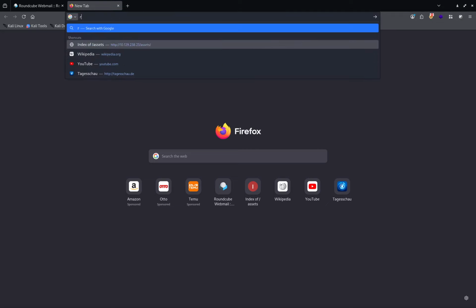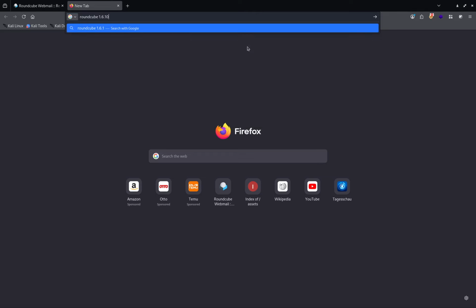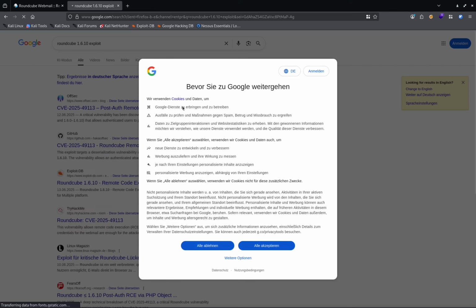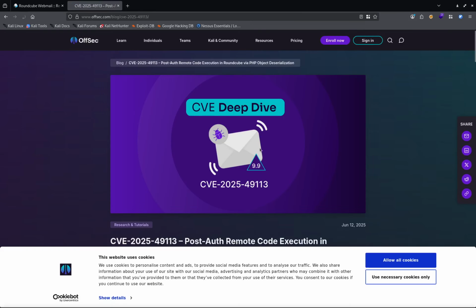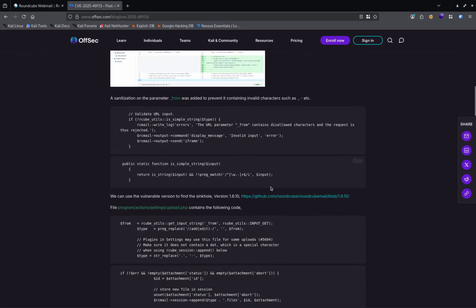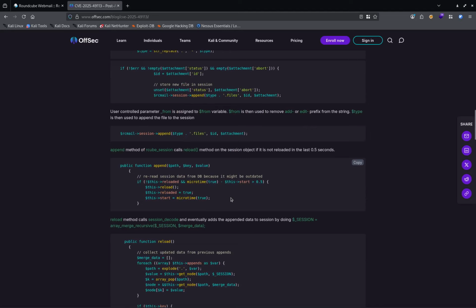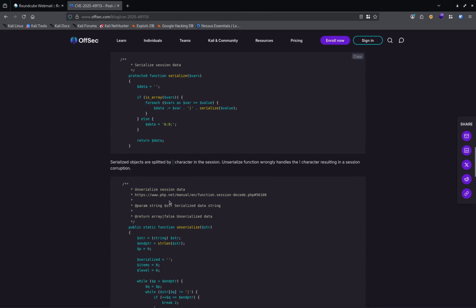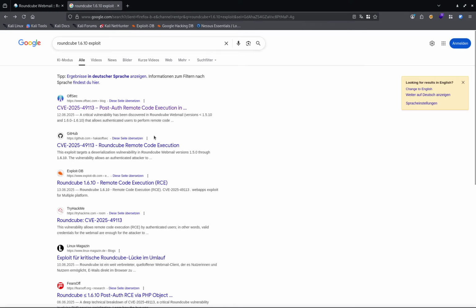What can we do as well? We can search for a Roundcube 1.6.10 exploit on Google, you know. So we see OffSec. That's great. They have the code, the POC. I believe over here they are briefly explaining it. I need a POC on GitHub. Maybe this could do the work. Let's try that.